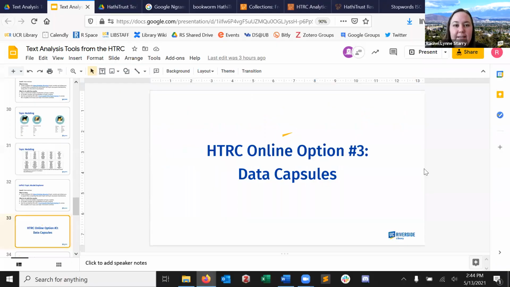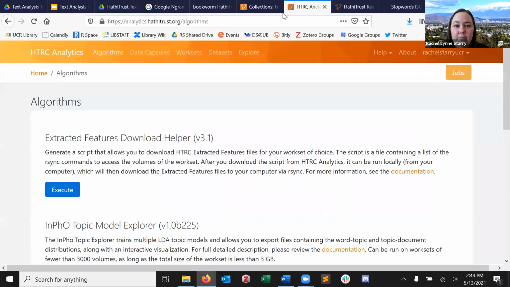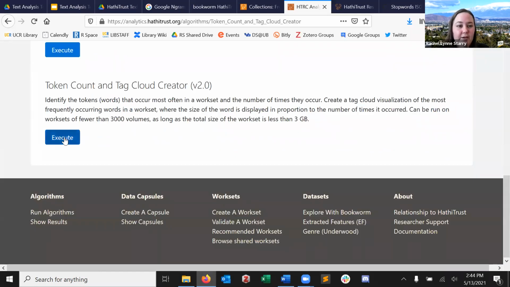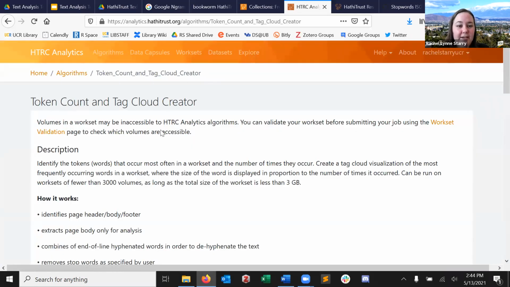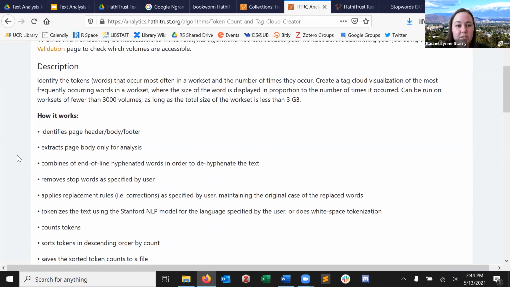So let's go ahead and look at these algorithms over here. The way that you run an algorithm on a work set of your choice is by going up to the algorithms page on the HTRC website. So I'm going to go ahead and scroll down and run the token count and tag cloud creator on my French archaeological publications work set that I just pulled in.